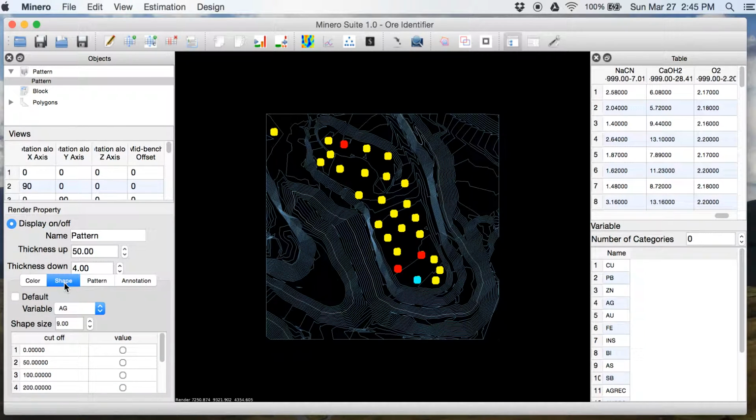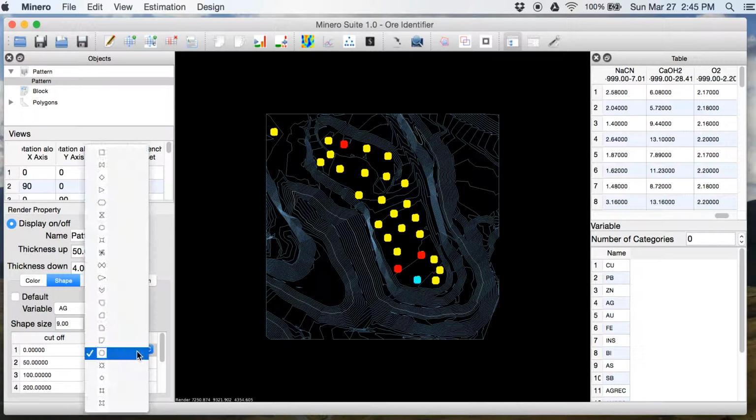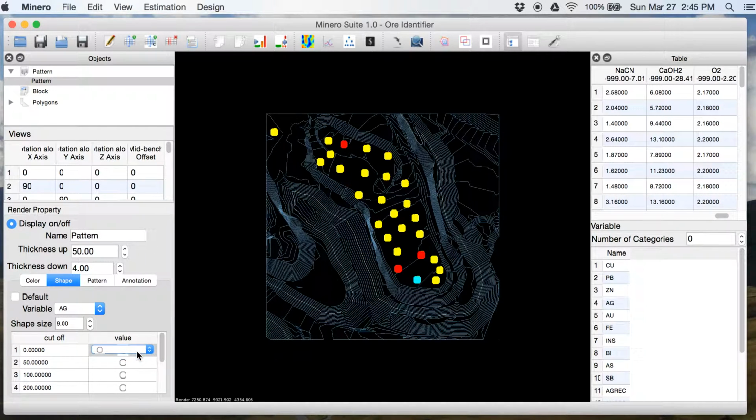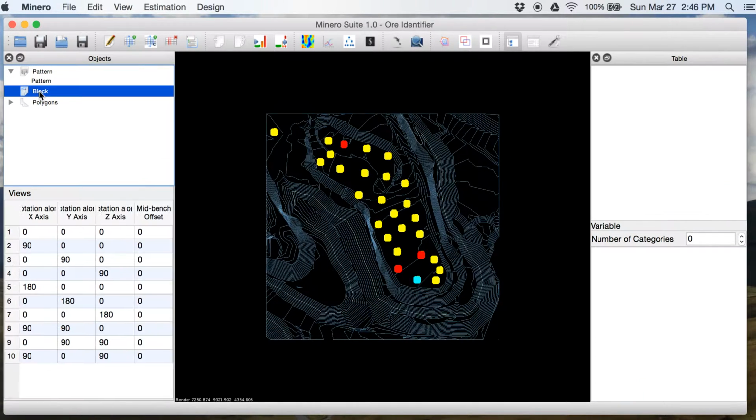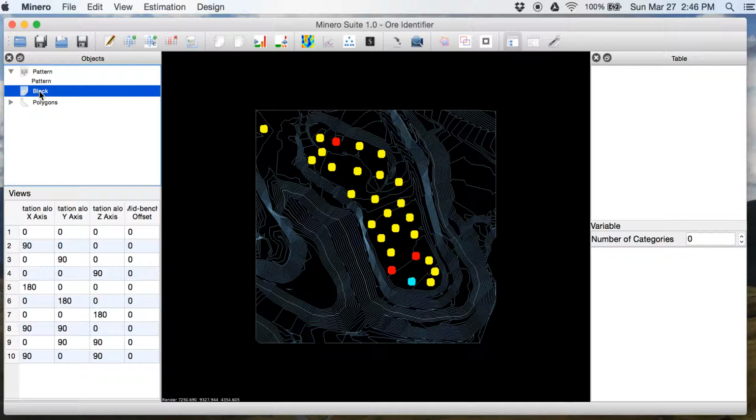In the same way, shape can be changed as well from a list of different shapes. We can also load existing block models. In this particular exercise, we're going to create from scratch a brand new block model. And same as for pattern, we can personalize for blocks shape, pattern, fill, color, and annotation.